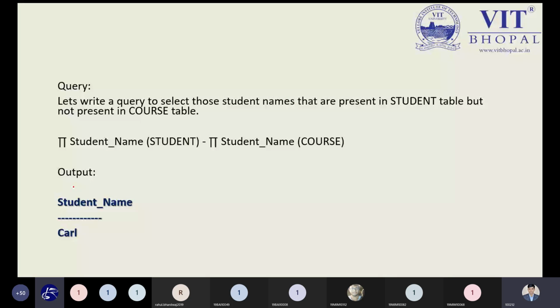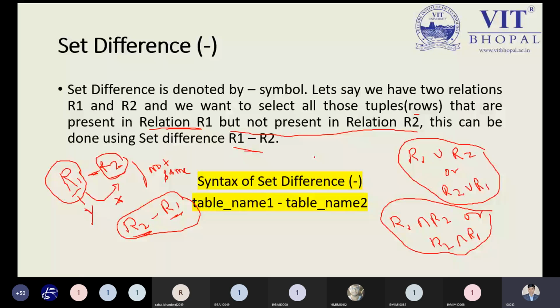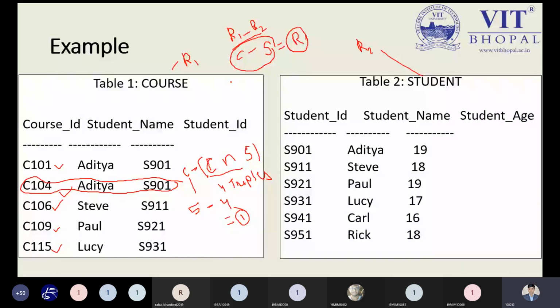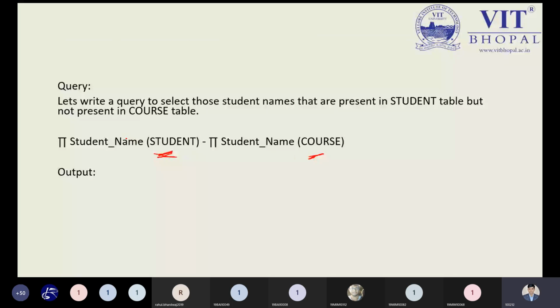Yes, I need the answer. R2 minus R1. Because I need to see your observation: here we are choosing the first relation, that is student, and here we are choosing the second relation, that is course. But in our example, we chose the first relation as course and the other relation as student. So this is the reason. That's why we are getting this answer.